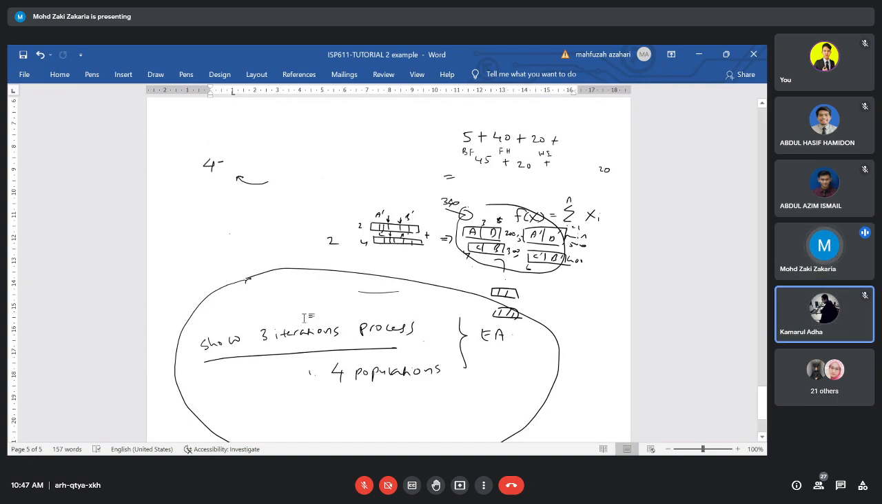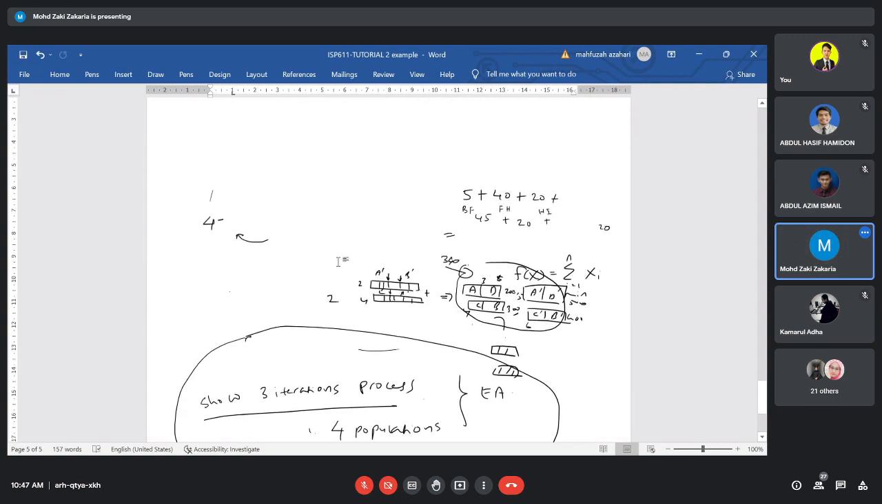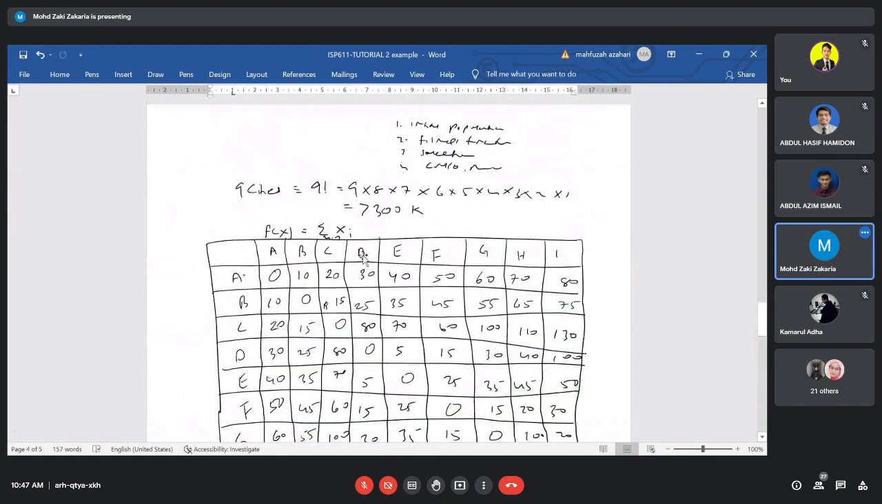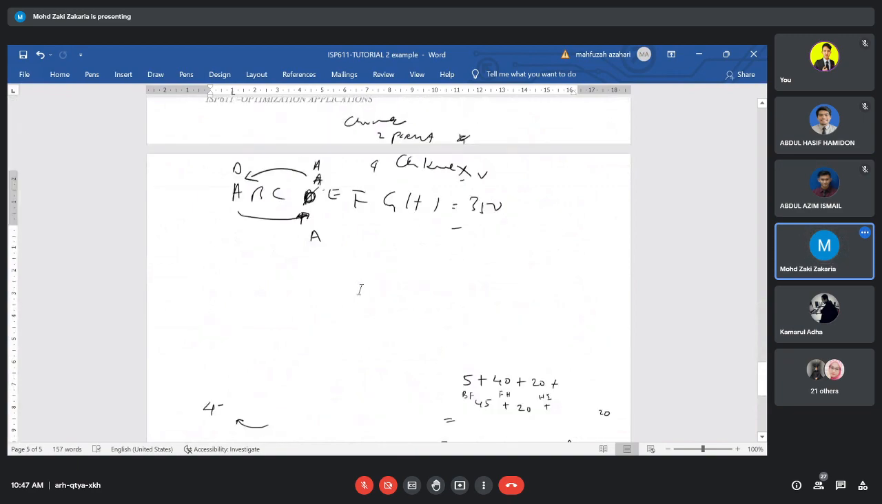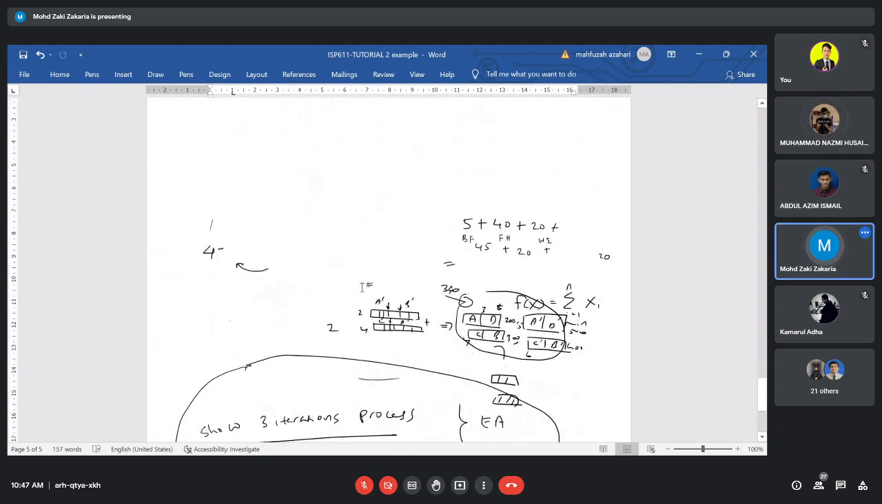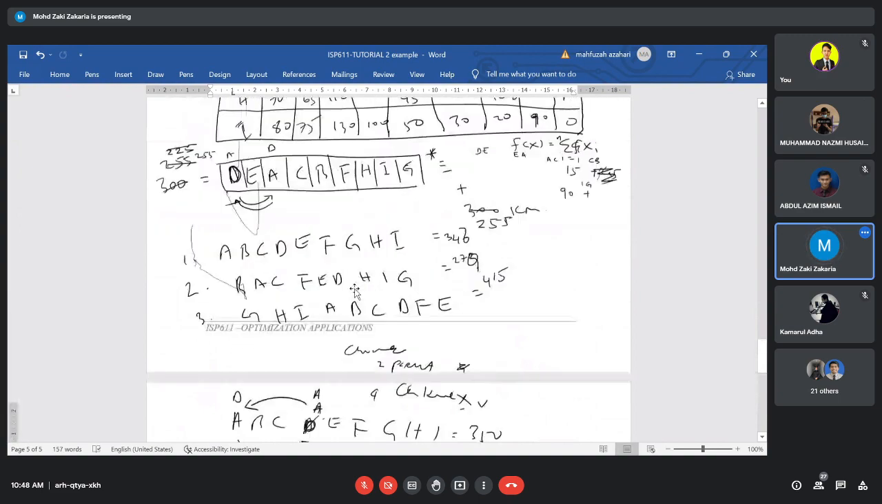Thank you. So show me the 3 iteration process for this problem. Next week, show me your work. Any questions? Sir, the point of crossover, we choose it randomly, right? Yes, the crossover point is chosen randomly. Okay, that's it.